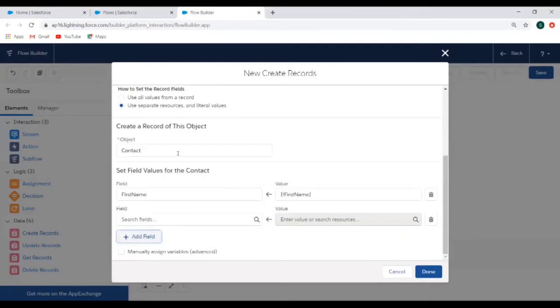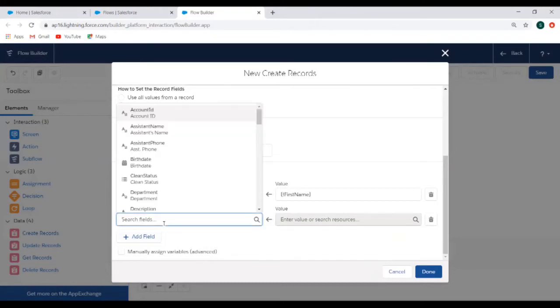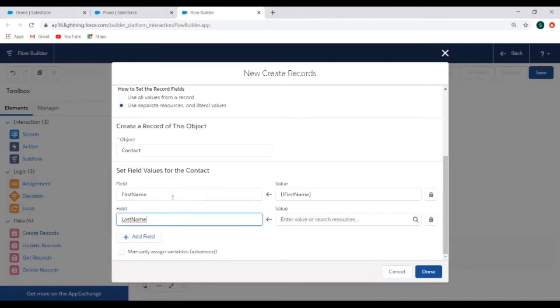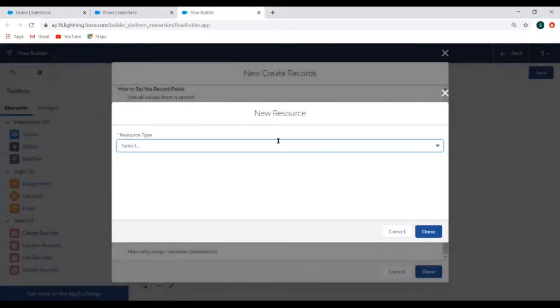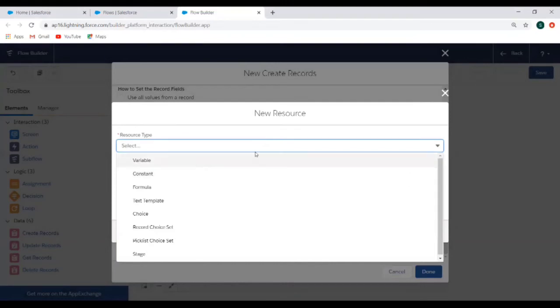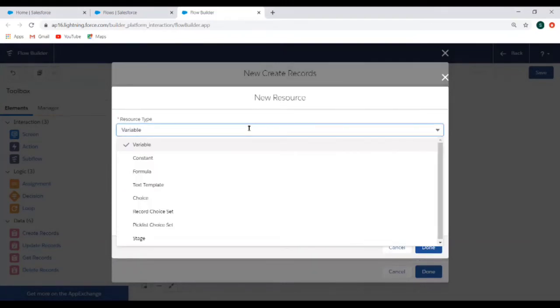Then we have last name. Similarly, we select the last name. And here again, we will create a new resource. Resource type, we will select variable. So here you can see you have different types of resources available. Suppose you want to give a choice set or a pick list choice, or different kinds of formulas, or any constant you want to set, or you want to set any kind of stage. So all these options are available over here.